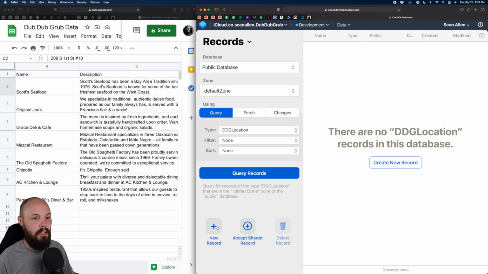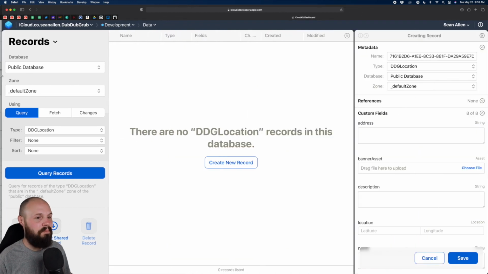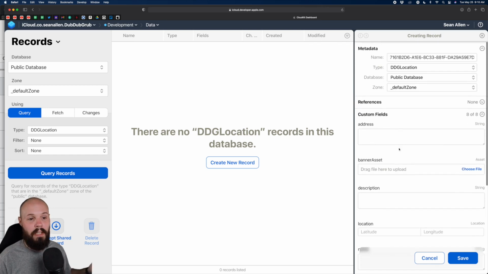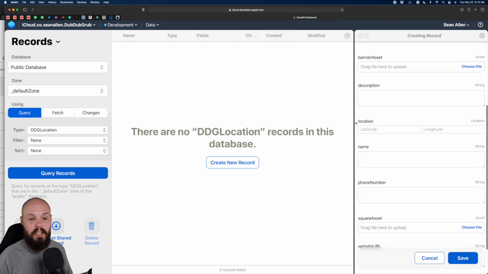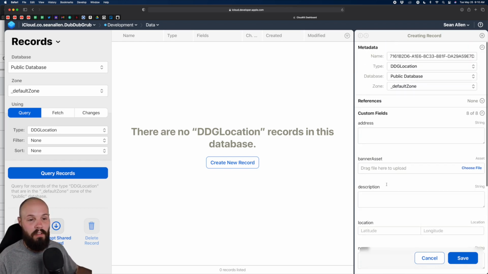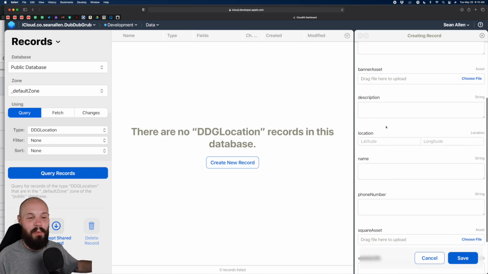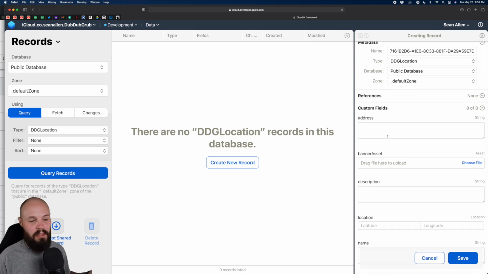And then new record, and you see the UI is going to be a little weird here. I'm going to make this bigger just so you can see what to expect. On the right here, we get this form to basically create our record. And you can see these are all the fields we created: address, banner asset, description, location, latitude, longitude, name, phone number, square asset. And like I said, if you notice some differences from when I went over the CloudKit dashboard in the beta, a lot changed in the beta. And what I want to point out is you can always come back and change this.